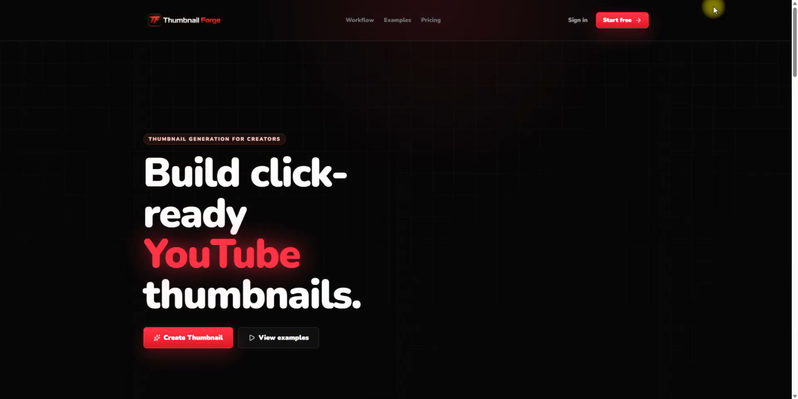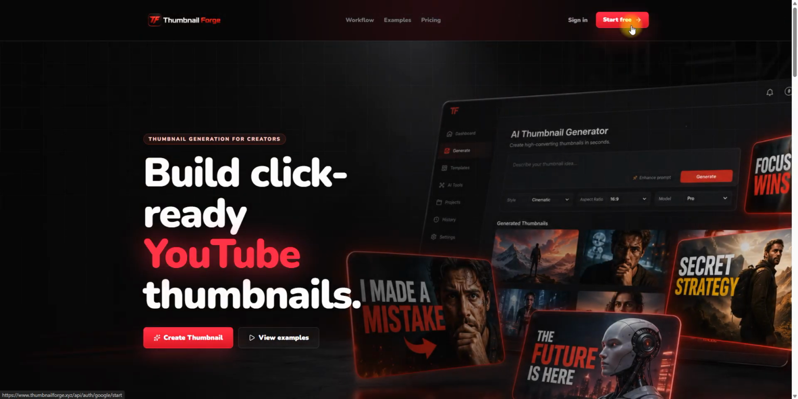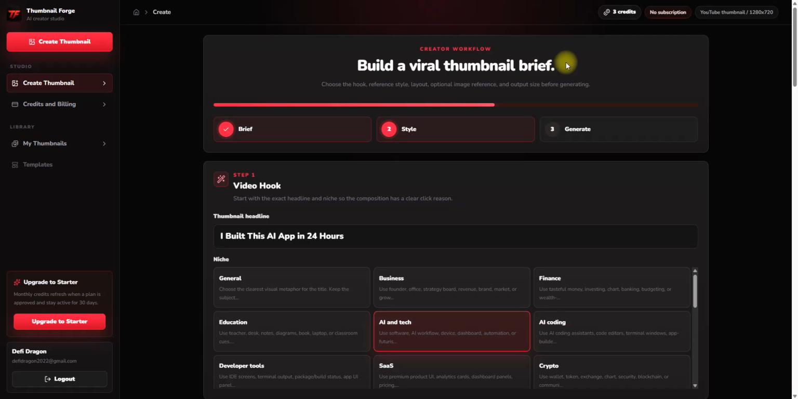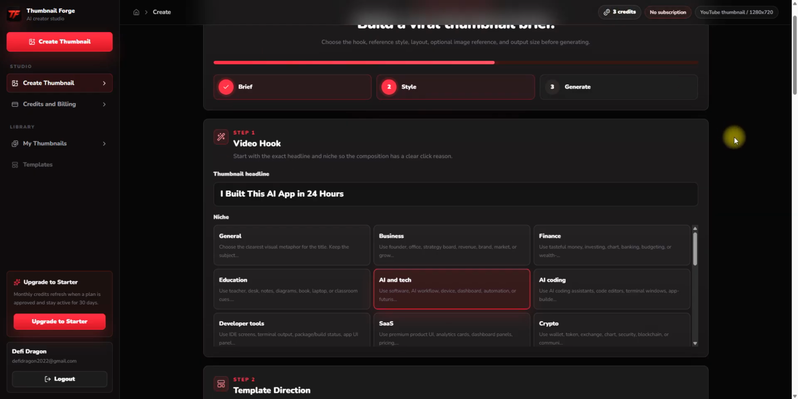Let me show you. First of all, you have to create an account, and there is only one option, login with Google. So let me connect my account. We sign up with our Gmail, and here we get 3 free credits, so we can create 3 thumbnails for free, like testing. Let me show you how to use this tool.